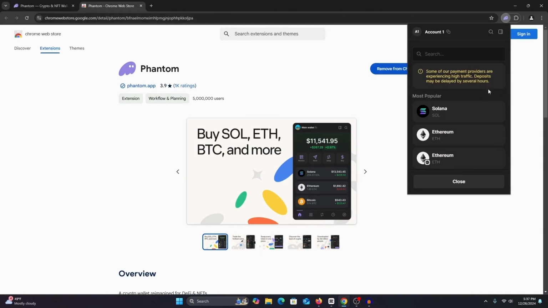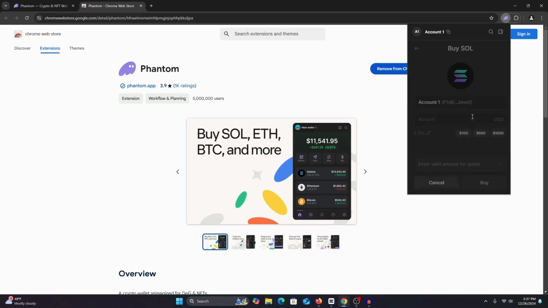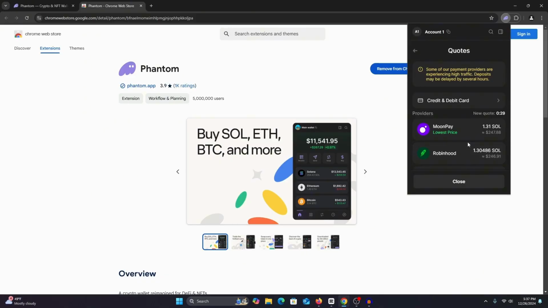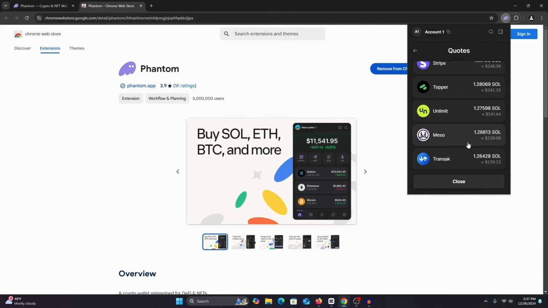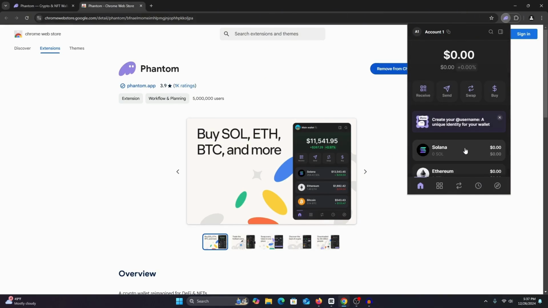Finally, you can also buy any cryptocurrency you want in any dollar amount, including 100, 500, 250, or any other number. There will also be different ways to pay to get cryptocurrency, and some of the examples are MoonPay, Robinhood, and Stripe. You have now successfully set up a cryptocurrency wallet.